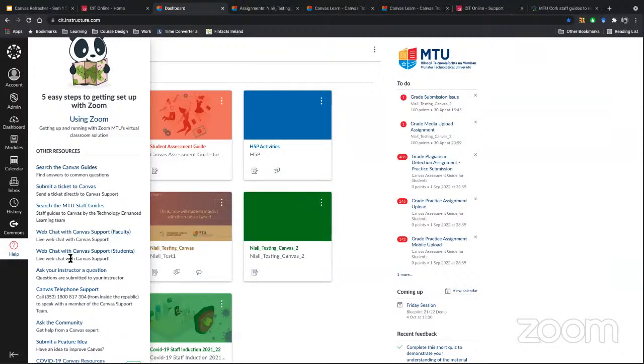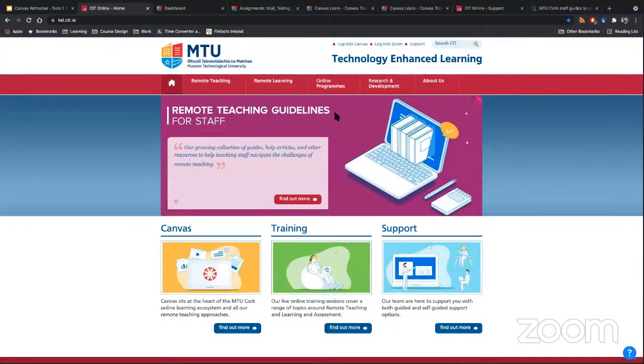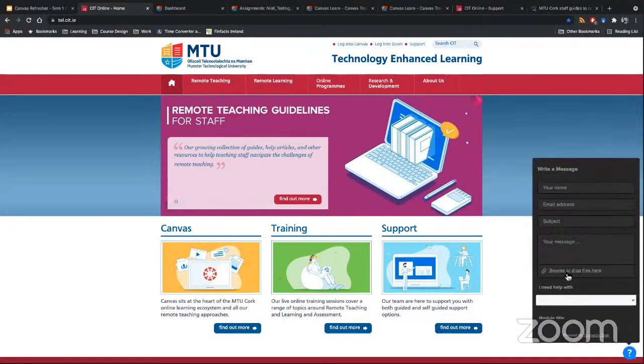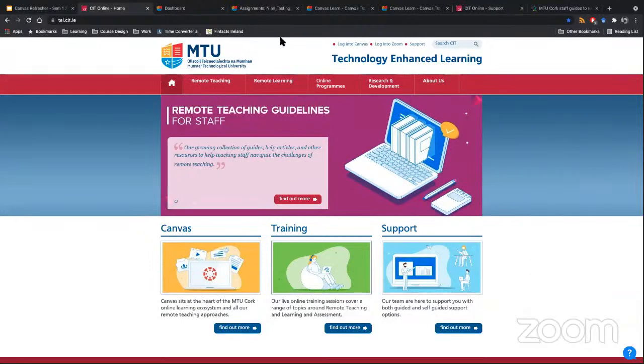If you then have something that's more specific that's related to MTU, maybe like a module not showing on your dashboard, first step there normally would be contact web for faculty, but if you've contacted them and it's still not showing, then it would be something specific to our instance of Canvas. Then you can reach out to us at edtech at mtu.ie, and we'll take tickets from there. Alternatively, you can just come to our website at tel.cit.ie, and the little question mark is on the pages throughout the website, and you can actually submit a ticket there directly to our ticketing system as well. So just be aware of that.